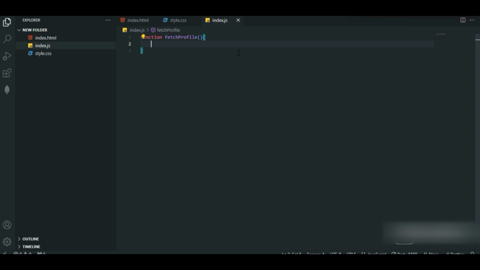Namely, first we'll fetch the username from the input field. Next, we'll fetch the user data from the GitHub API. The third one, we'll fetch the user repositories from the GitHub API. So these three things we'll be doing. The first step is we'll fetch the username from the input field. I'll comment this one and write fetch the username from the input field.